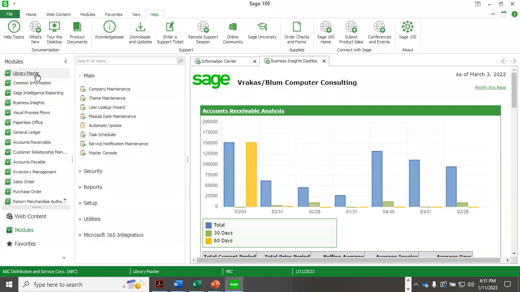On the left-hand side, I have access to my Sage 100 modules. Paperless Office is one of the modules I have access to based on my security permissions. If you are in a Sage 100 supported version, you already own Paperless Office, and if you do not see this option, it might be just a security permission. In order to start using Sage 100 Paperless Office, you will need the Sage 100 PDF converter installed on your workstation. This should already be completed when the Baracus Blum team installs the workstation.